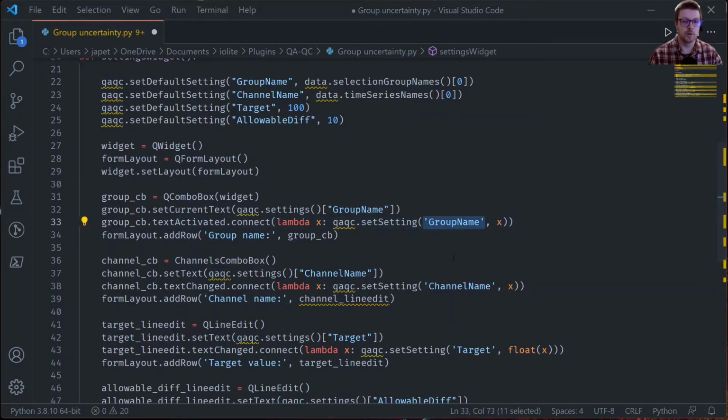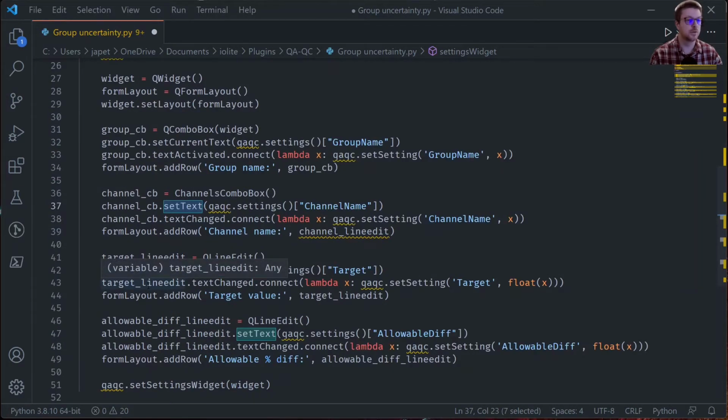where the first parameter is the name of the setting and the second parameter is the setting value. And then we can just call form layout.addRow. Then this first part will be the label, and the second part is the control that we're adding to that row. So similarly here, but now we have to change this.